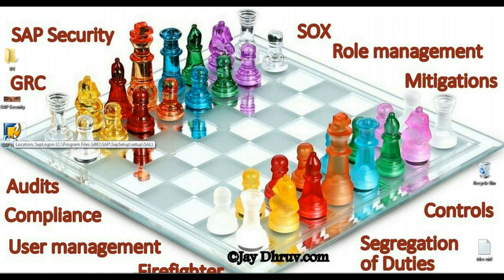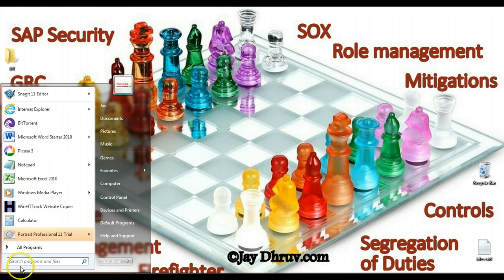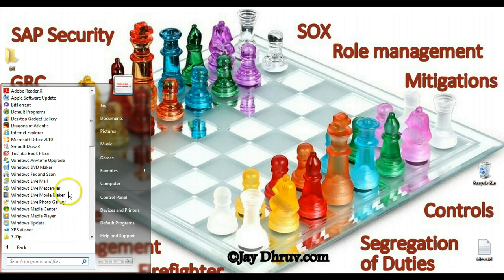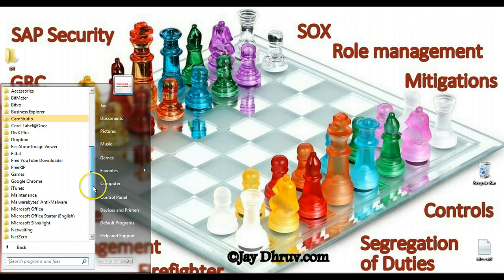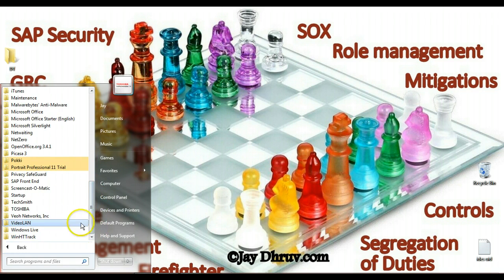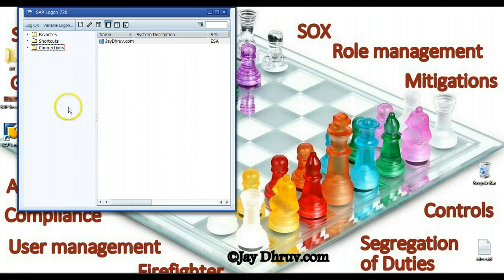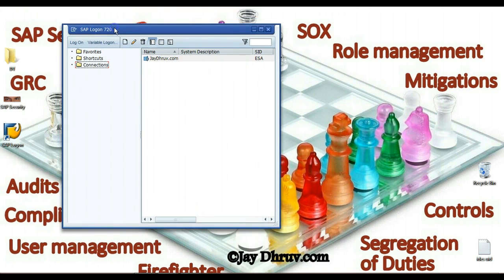You should have something like an SAP Logon GUI button on your desktop. If you don't, you can also go to Start, All Programs, scroll down to the SAP folder and click on SAP Logon. Both of these ways will take you to the SAP GUI. So you can either click on the SAP Logon on the desktop, that's a shortcut, or you can scroll down to the Programs menu.